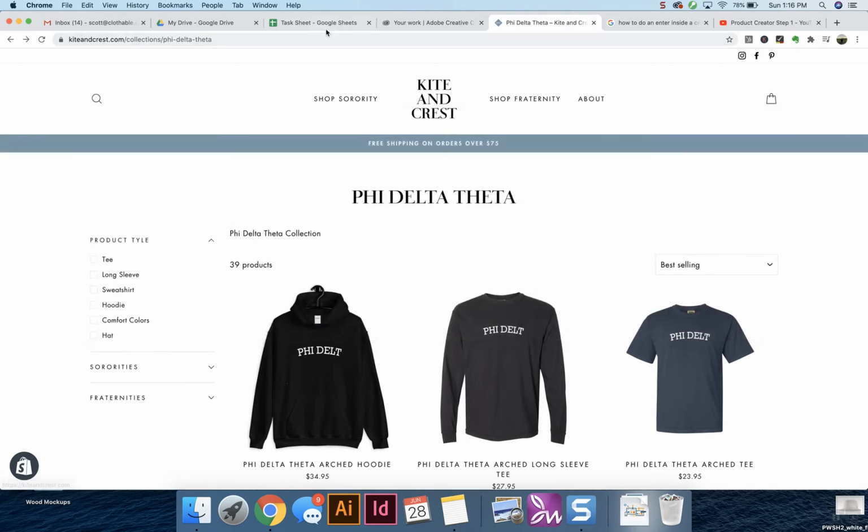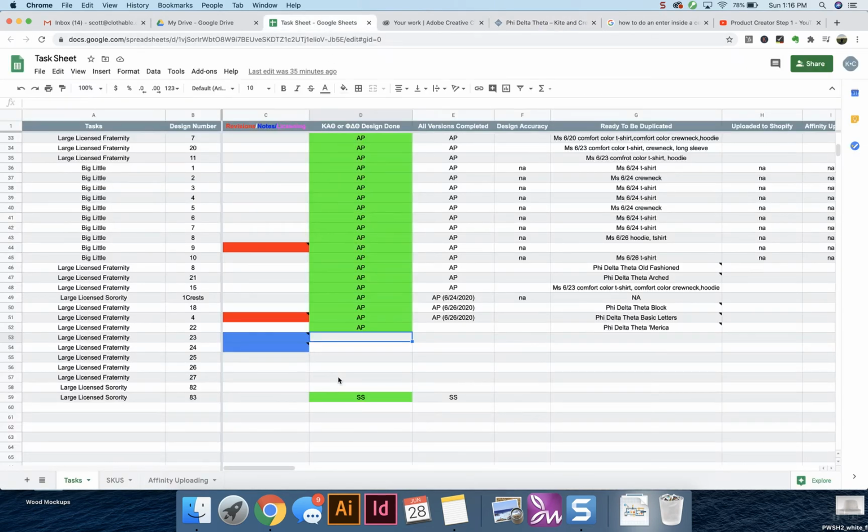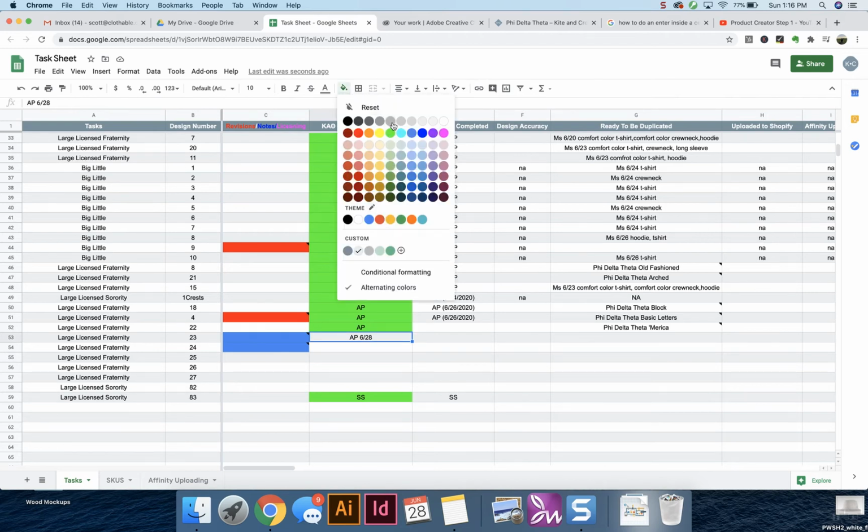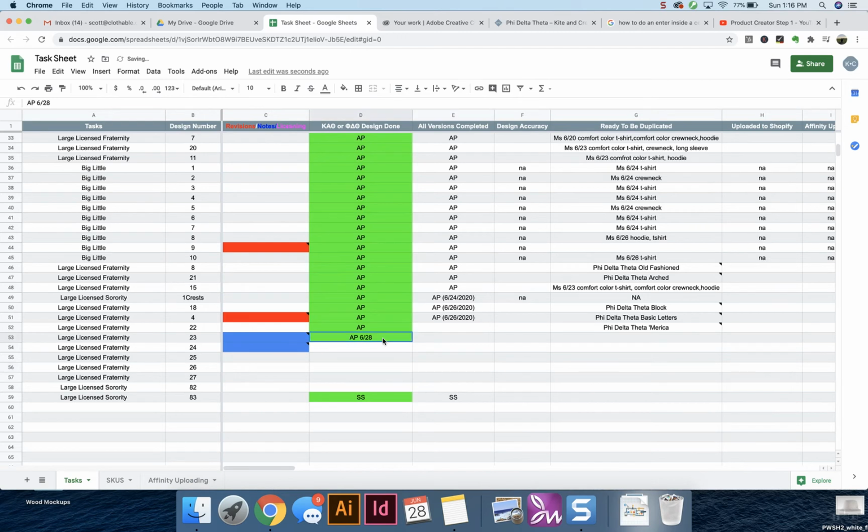So what our designer will do is go through and mark off. Let's pretend they went through tonight and created this design. They would sign off there with their initials and the date. So let's say today is the 28th. Okay, cool, they sign off with their initials and the date. Then what we're going to do is go through the next day and see if that design looked good. If that design looks good, we're going to come in here and mark it as green. This means our designer is good to make this design number 23 for large license fraternity for every single organization.